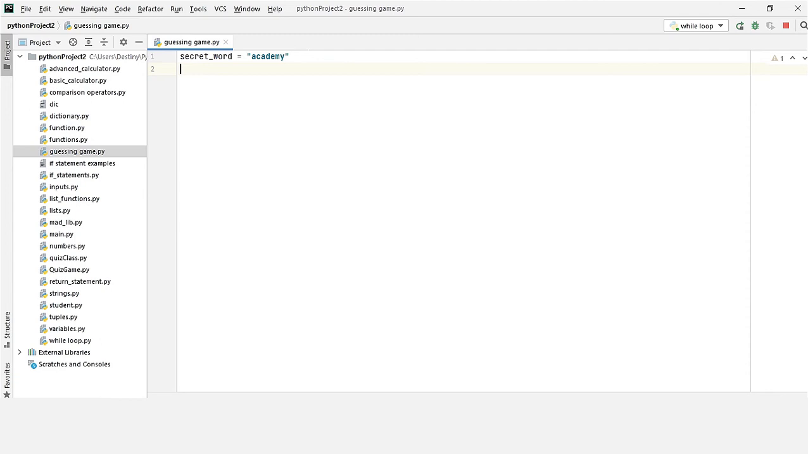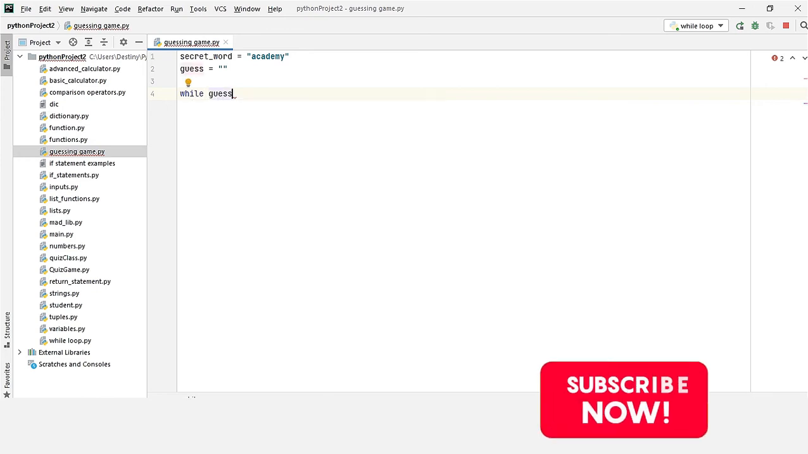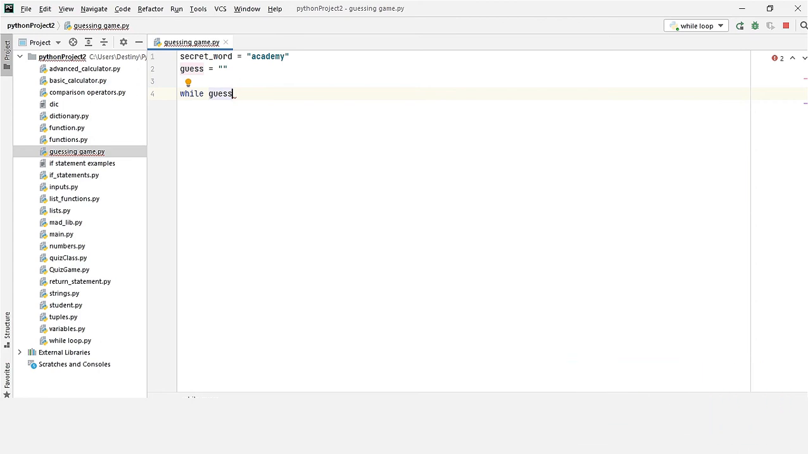Now we want to add a variable, and this should be guess, and this is an empty string. So this is where all the failed guesses of the user are gonna be coming into, and when we proceed, you're gonna understand what that's gonna do. So let's define a while loop. Definitely we're gonna use a while loop here because we have to loop over and see if the user has gotten the answer and know when to break the program. So we want to say while guess is not equal to academy.